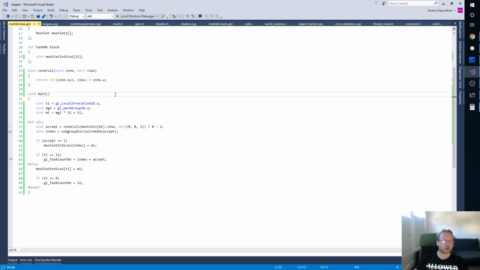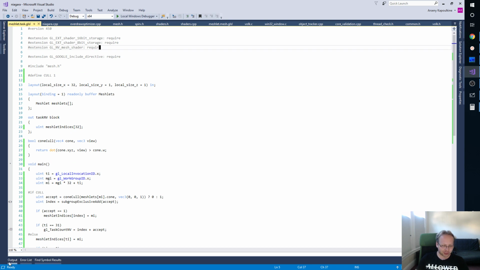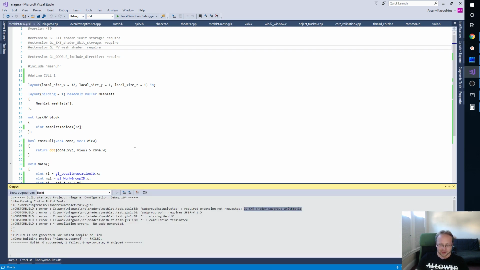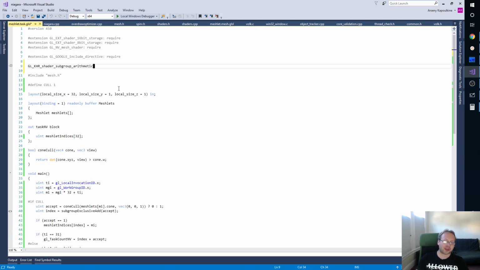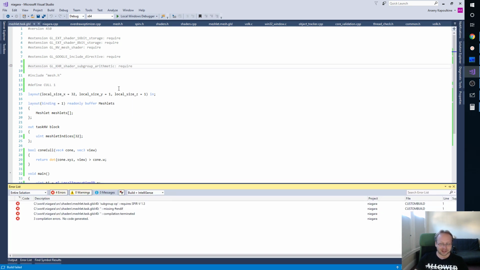I mean, we'll have to spend like 5 minutes enabling extensions first. Oh, requires SPIR-V 1.3. Oh boy. Maybe this was too ambitious.